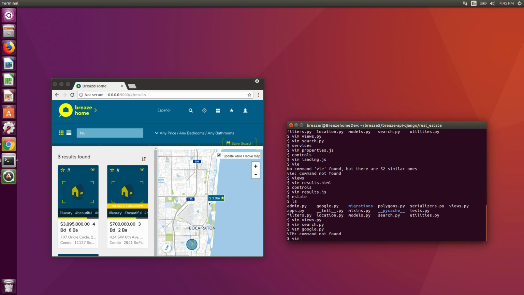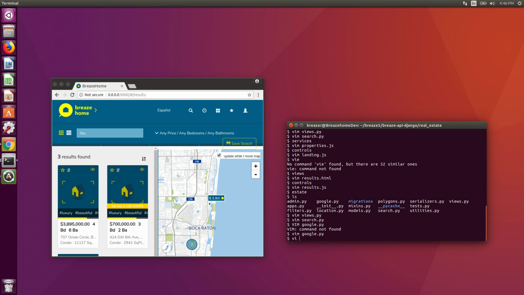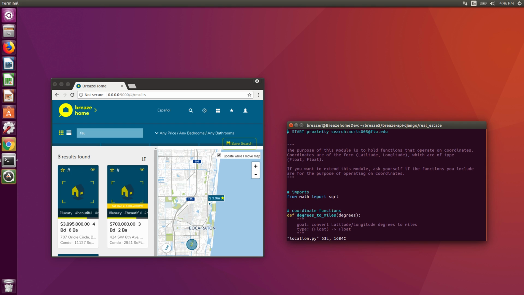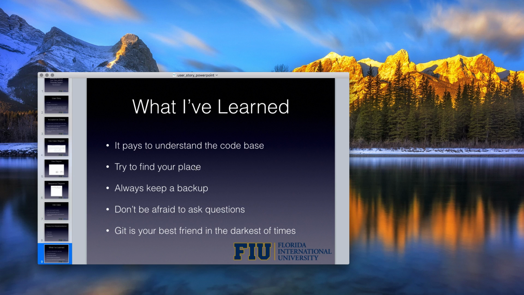This is the Google API stuff. All this is my code. And then here's location.py. All this is my code. Now why am I showing that? Why does it matter that I have my own modules? And let's go back right here. Try to find your place.